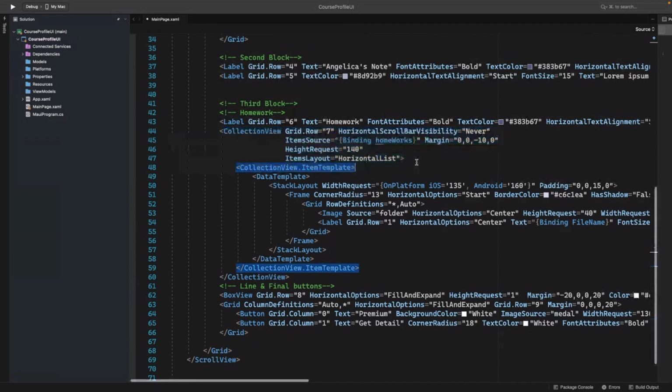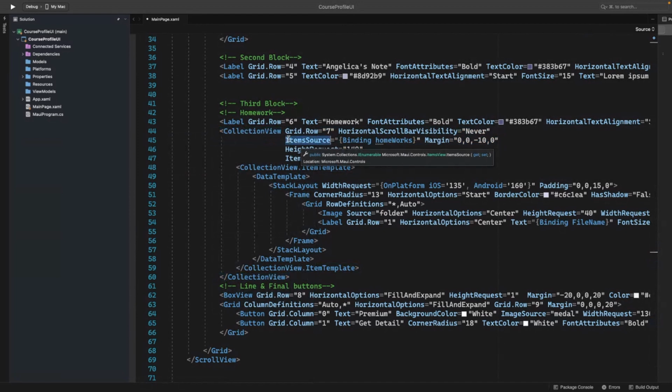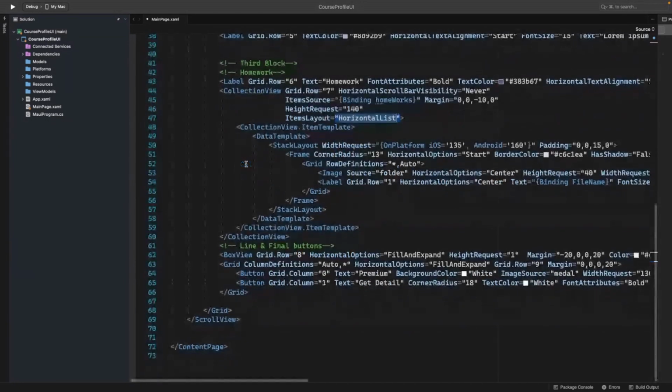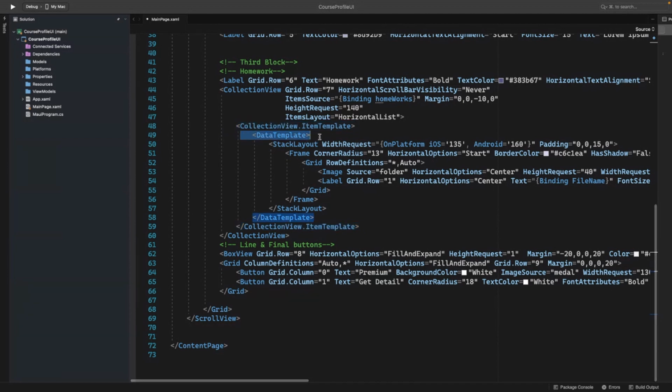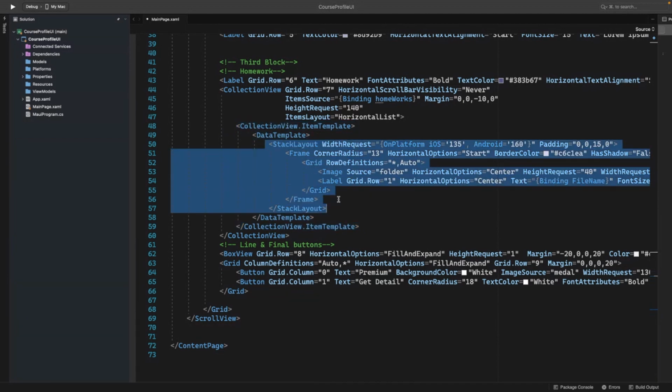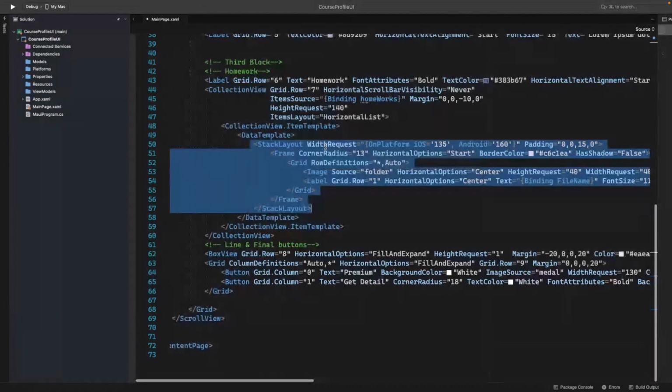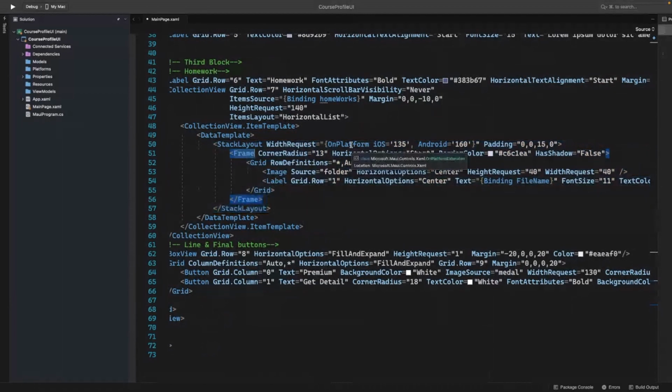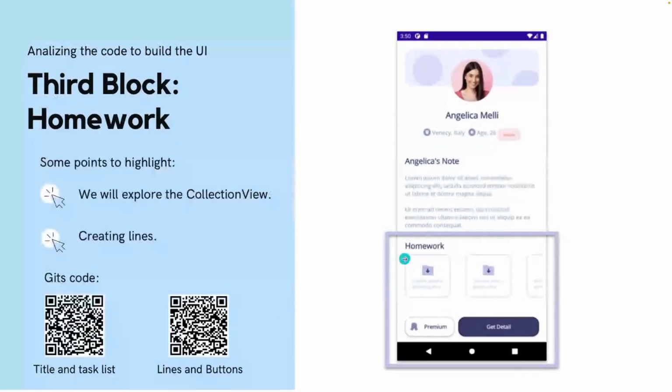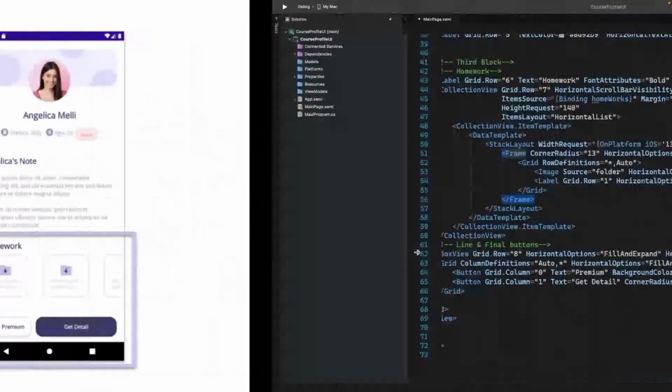Here I have been adding the basic structure of a collection view. As you can see, I have been adding an item source with some example information. I have been adding the items layout. Here it is important to add that you want the horizontal weight for your list, because if you don't add it, it will be with a vertical weight by default. So I have been adding the collection view inside an item template, followed by the data template, and inside here, I have been adding a stack layout. This stack layout has inside a frame. This frame is because, as you can see here, we have a list with different squares with rounded corners. So the frame allows us to do it. That's why I have been adding it here.